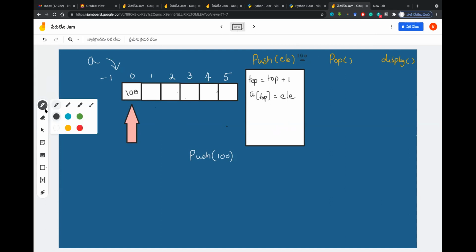Now, for example, now I will write something like this. Push of 50. Now, again, I think this time the element will be 50. It is receiving 50 now. Okay, 50 it is receiving.